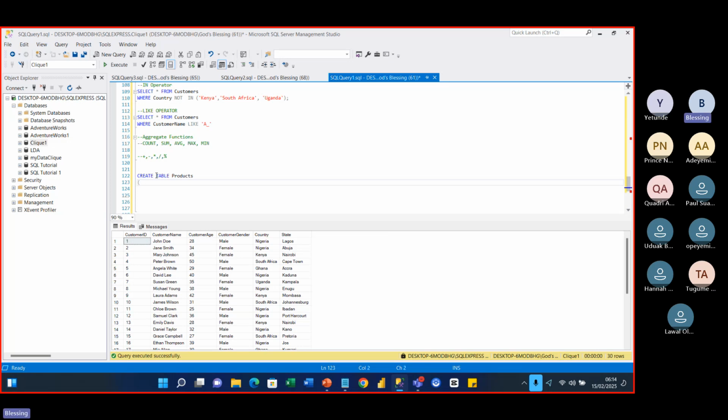So the first one is the product ID. Then comma. Should we not specify the data type? This one will be int. Then comma. Then product name.